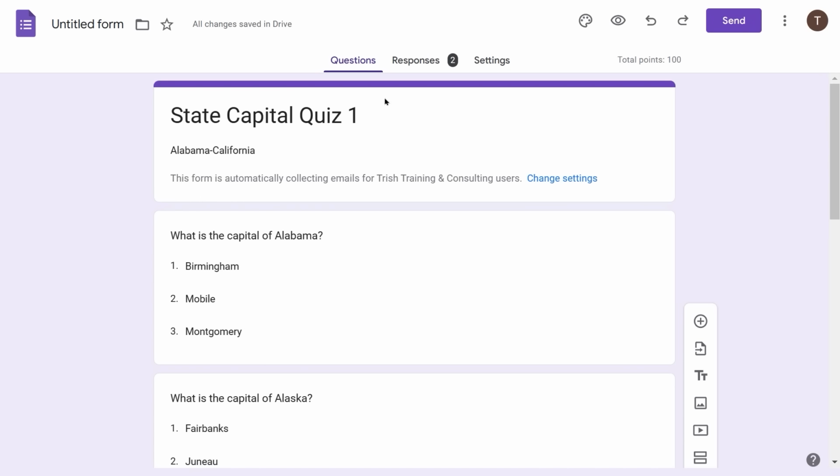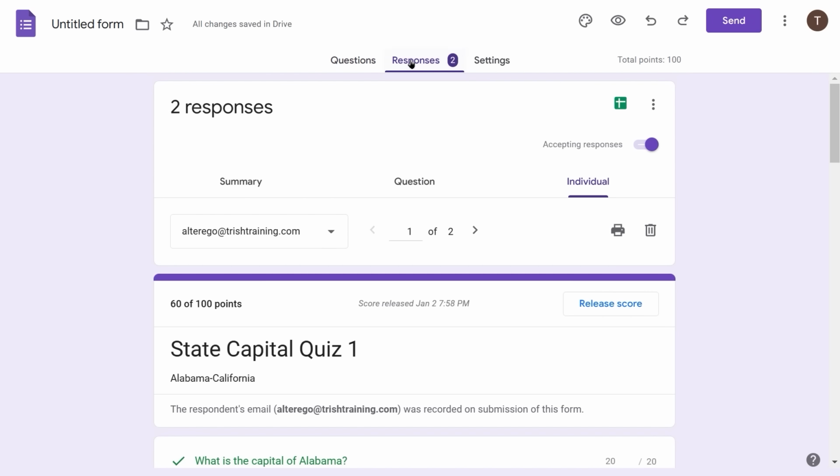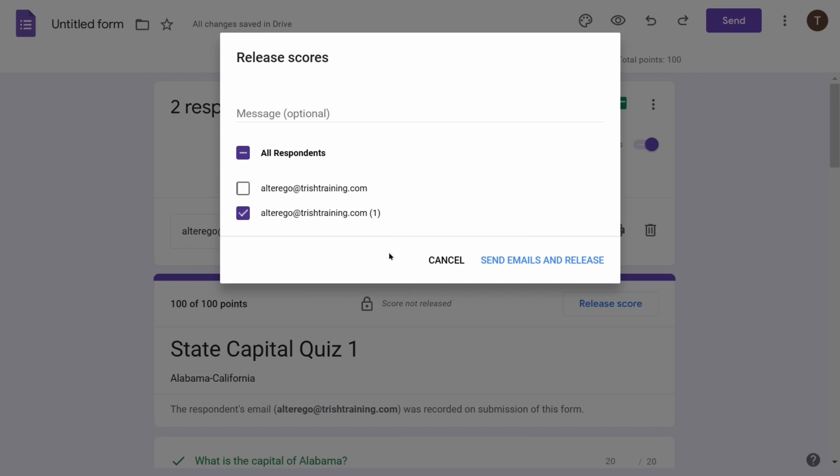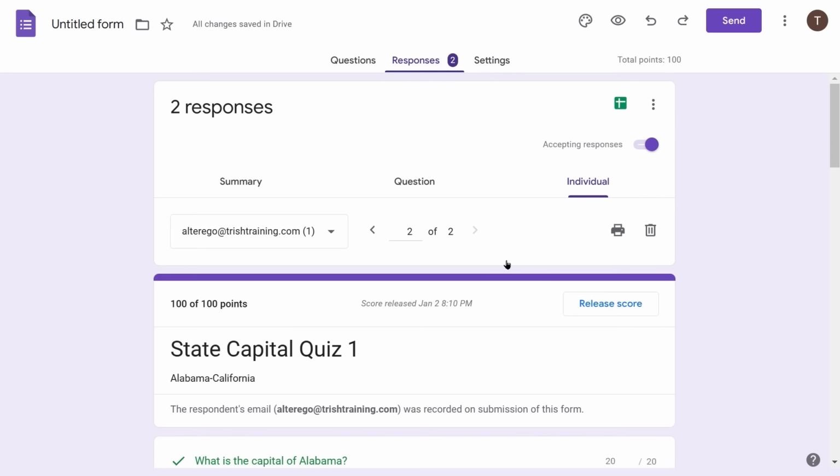Now I've switched back to my T account and I now have 2 responses in here. I'm going to go to the second response, right? And now here it says the score is not released. If I go to the first response, it tells me the score was released and the date and time that it was released. If I go to the second response, it lets me know the score is not released. So I can then release the score, right? And it would send an email to the respondent and release their scores. So they'll get an email with their responses in it.